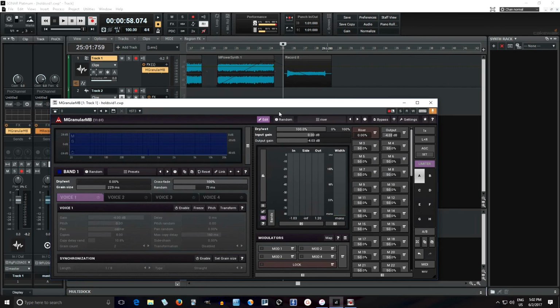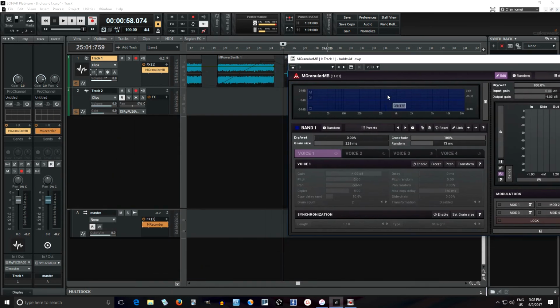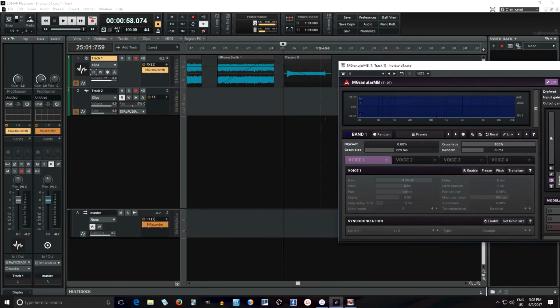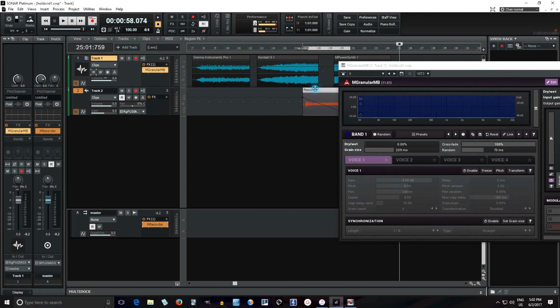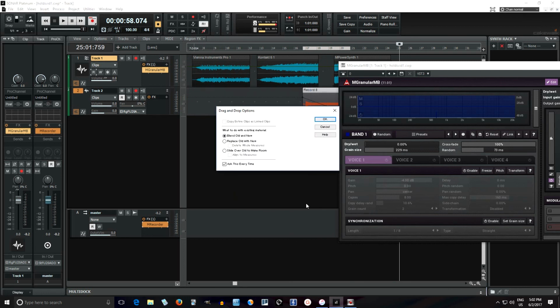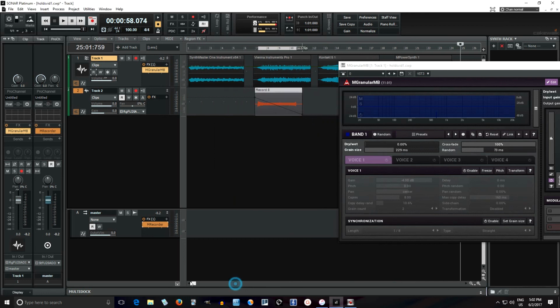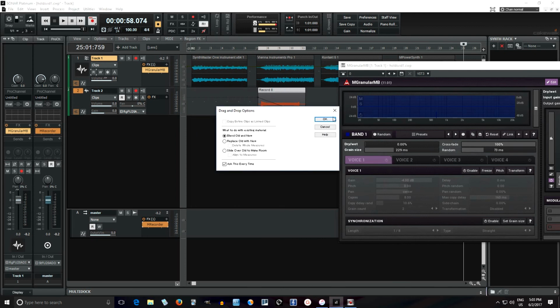And one more thing is you can mix these, too. If you have, like, a side chain. Let's see here. I'll move this down under, not that, let me try the synthesizer. There we go.